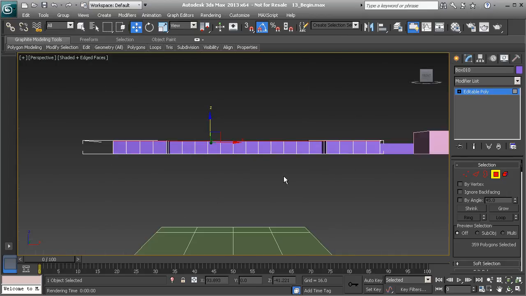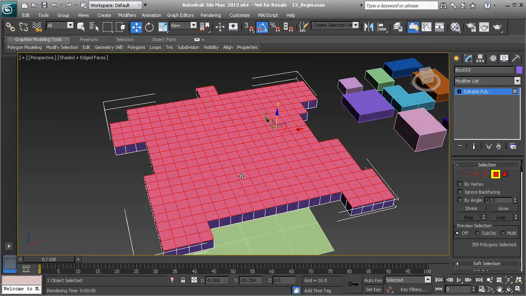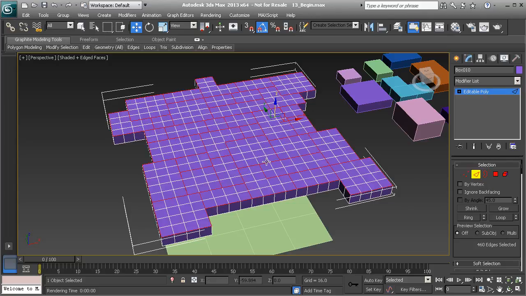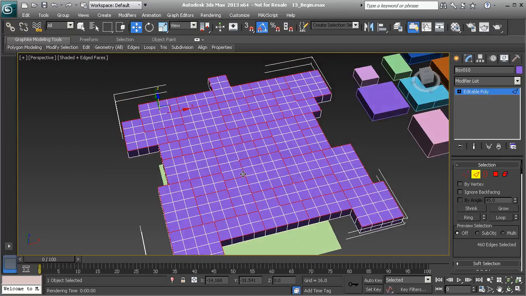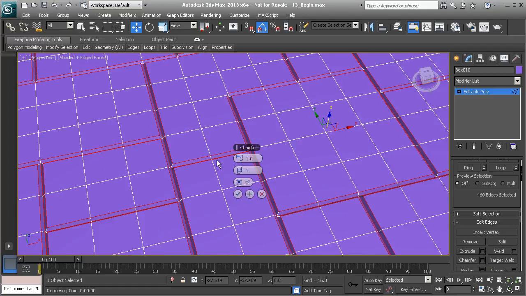Okay. Now with all of these selected across the top, what I'm going to do is hold down Shift and then go to Edge mode. Now this is going to select all of the edges on the outside of each one of those elements, so you can see each one of these traced out. So with this selection, let's go to Chamfer, and let's just chamfer the edges here.